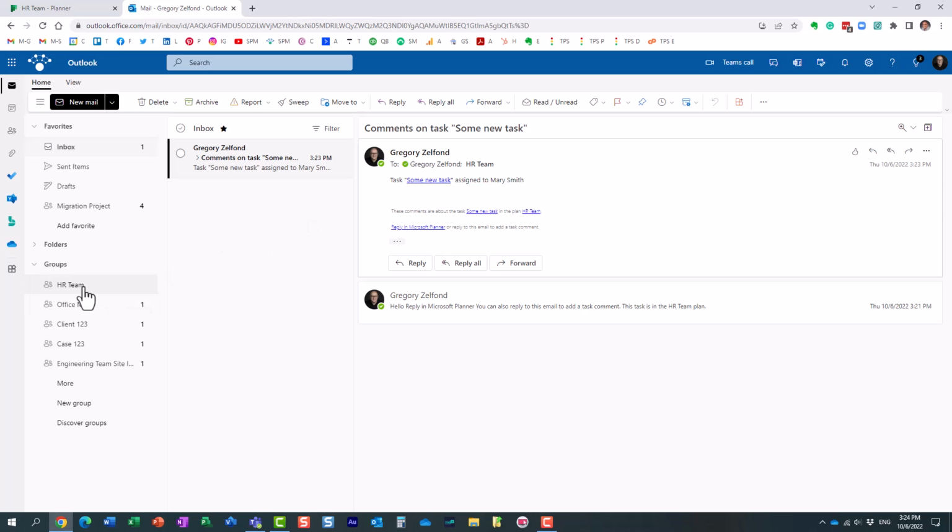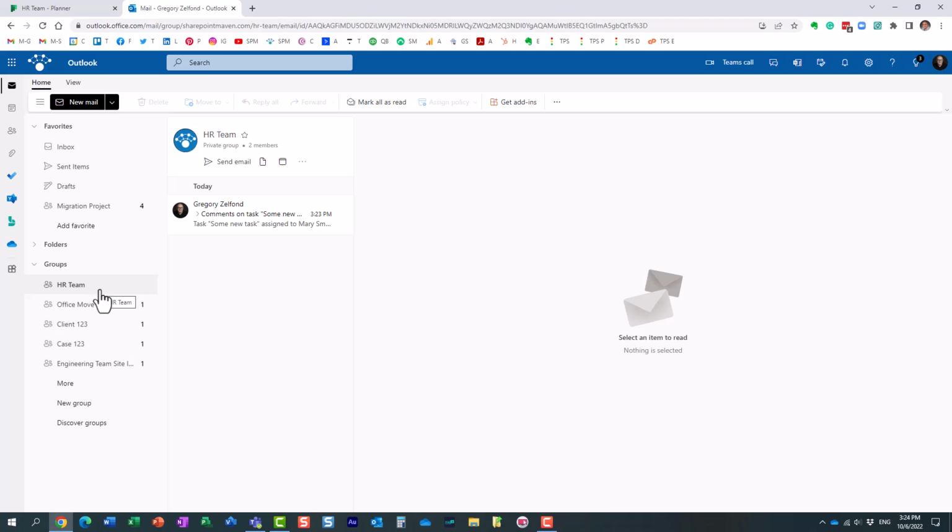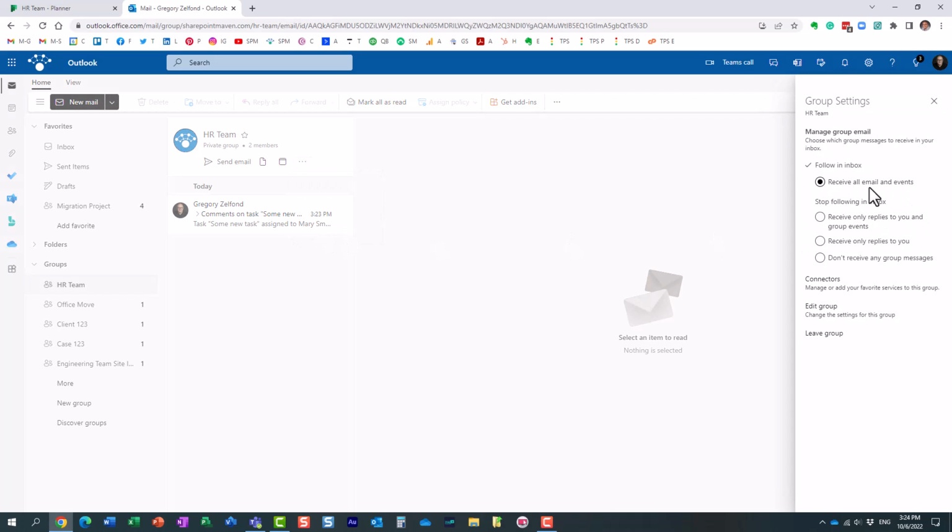But in order for the email to appear in the inbox, you really need to follow that group. You need to subscribe to the emails from the group. Let me show you what you need to do. It's just something I already did, that's why I got this email. You navigate to the group in Outlook, click three dots, settings, and then you need to follow this group in your inbox.